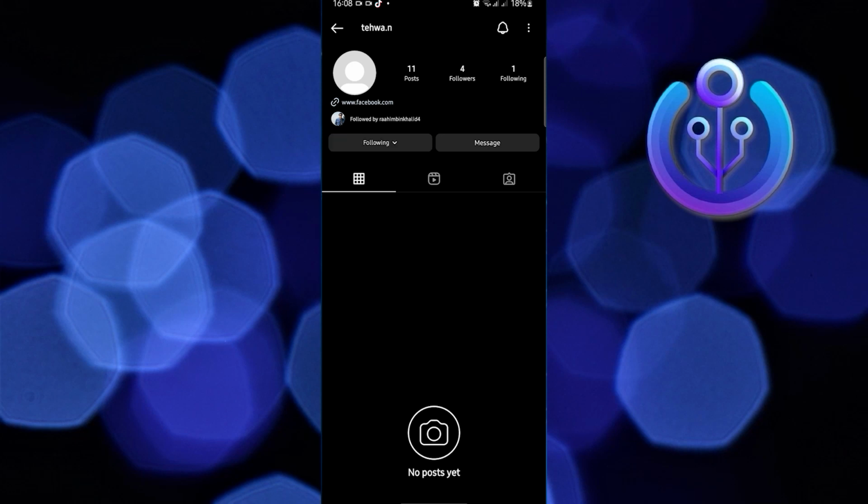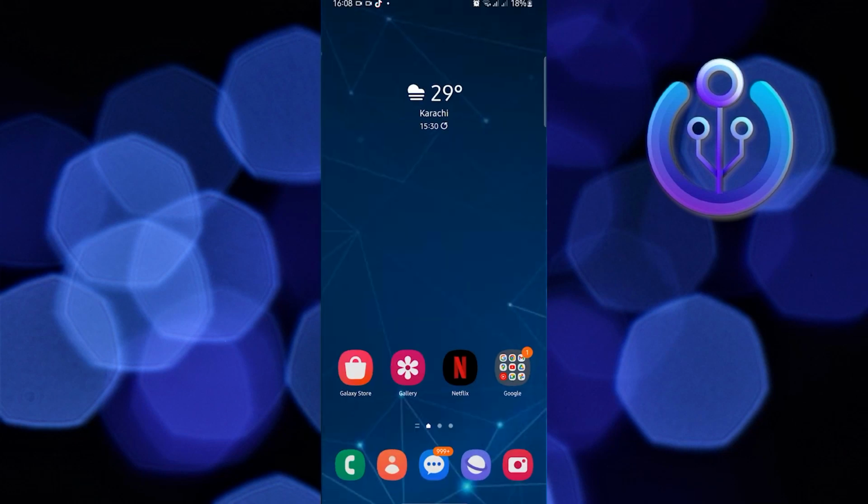And that's how you will know that you are blocked over at Instagram, if you can't see anything over at their posts. And then if you try to click on following, it will always go back to follow.